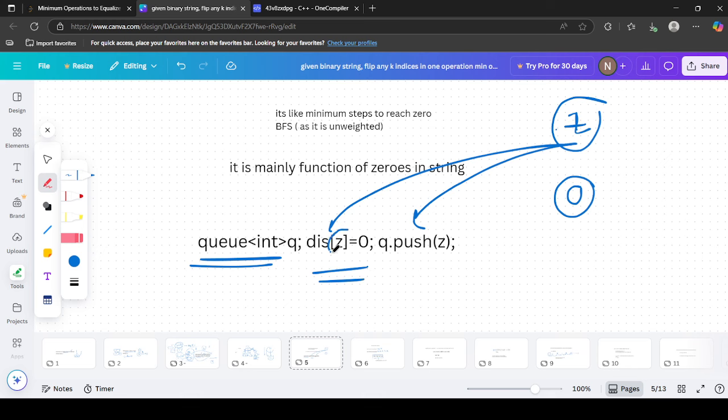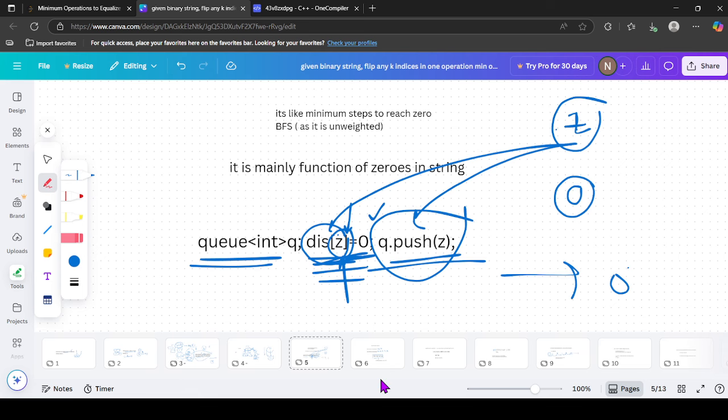Initially distance of z. What does this mean? It means that the number of operations to make this number of zeros is 0, because originally it is z. We are not doing any operation, so simply distance of z is equal to 0, because no operations are needed to make z number of zeros. And initially push this into Q, because initially we have z number of zeros and finally we have to make 0. So how can you do that?